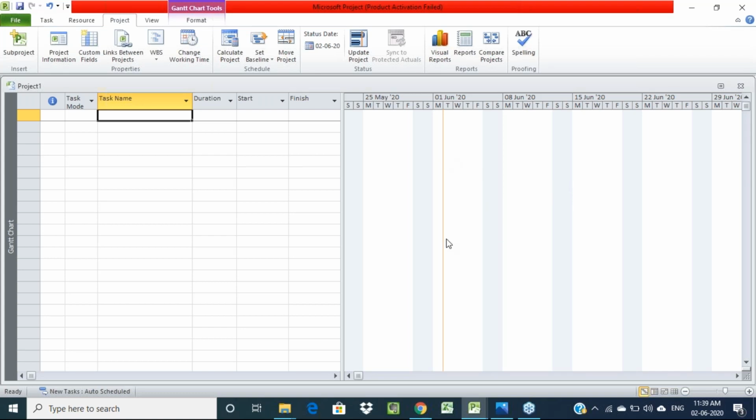You can see here this orange color line indicates the current date of the month. Here it is representing the second of this June month. That is the current date of the project, right? So here we have to set our calendar as a base calendar.